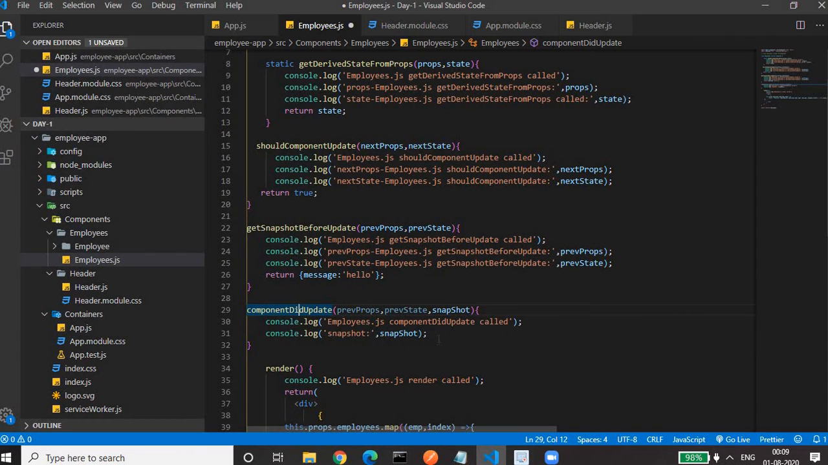And here, this is also a method in which we will do an AJAX call, the call to the server. In the AJAX call, we will return the promise, and in the then block, if you want to update the state, then we can do that within the then block. We'll see that later when we fetch the data from the server.